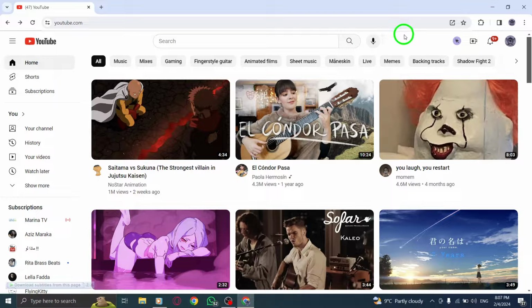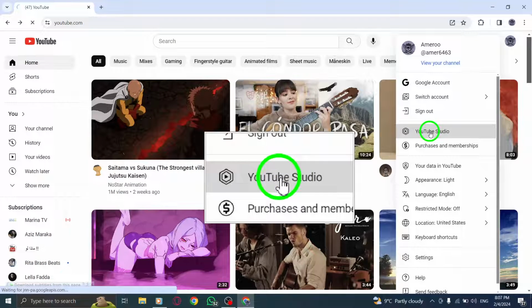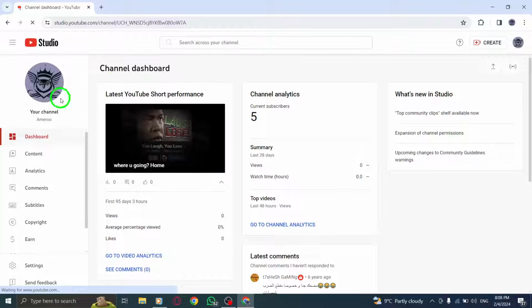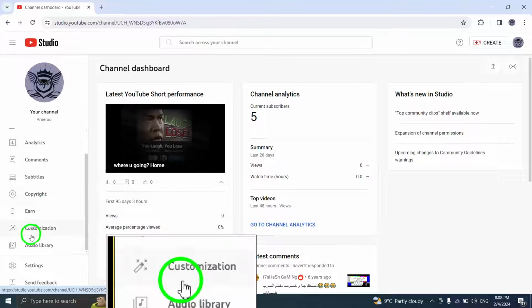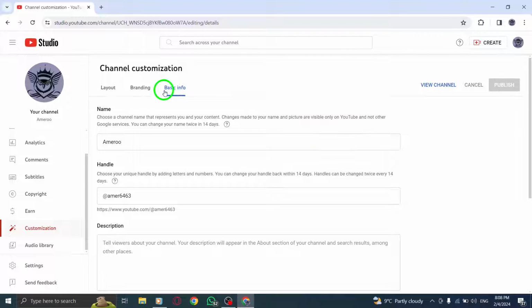Step 2. Sign into YouTube Studio using your Google account credentials. Step 3. From the left menu, select Customization, and then click on Basic Info. Step 4. Scroll down to the Links section and click on Add Link.